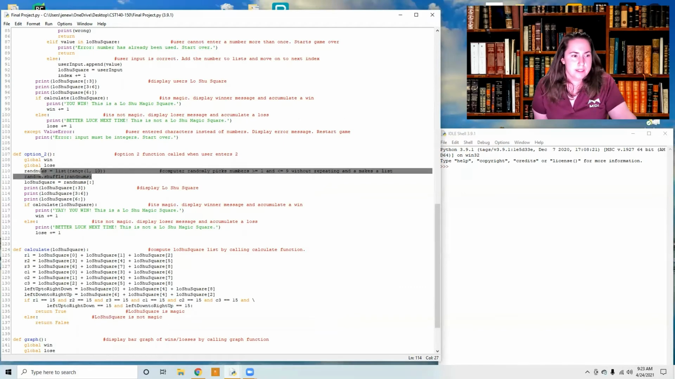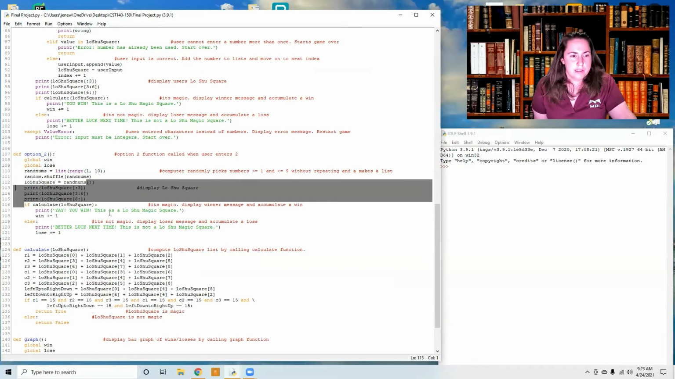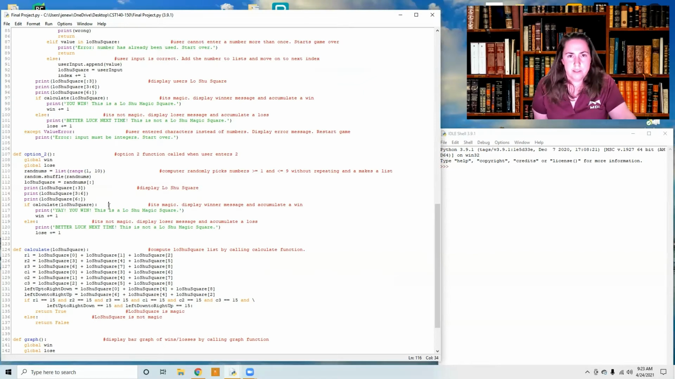And the random shuffle makes sure that it picks numbers 1 through 9, and it doesn't reuse any of the numbers because you can't in this game. So after it picks all the random numbers, it puts them all in the Lo Shu magic square because we need that for the calculate function. Then it will print the Lo Shu square that it made, so you can see what numbers it picked and where it put them.